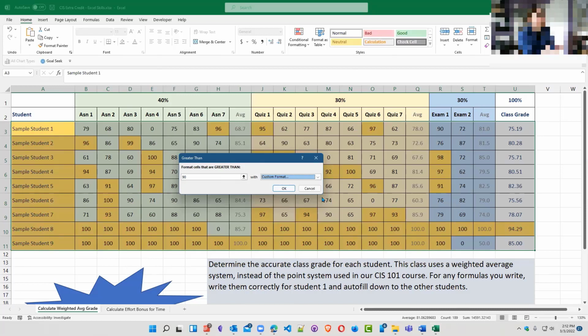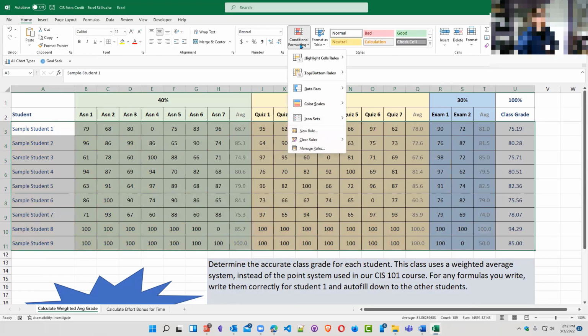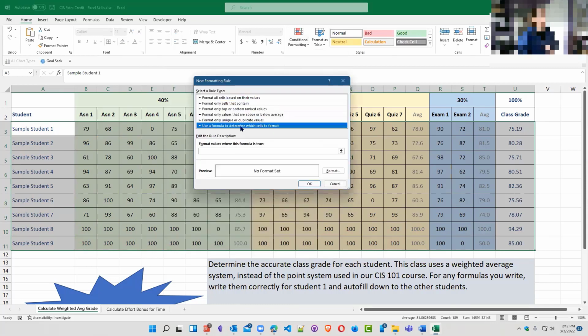That's a pretty good skill. It's nice to be able to highlight everything that's greater than 90, but not quite what I want to have happen. I want to have the entire row highlight based on just the class grade. So I'm going to cancel this, and I'm going to go back to conditional formatting, but this time I'm going to create a new rule, and I'm going to use a formula.